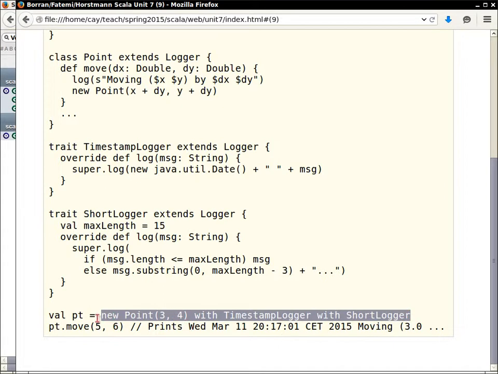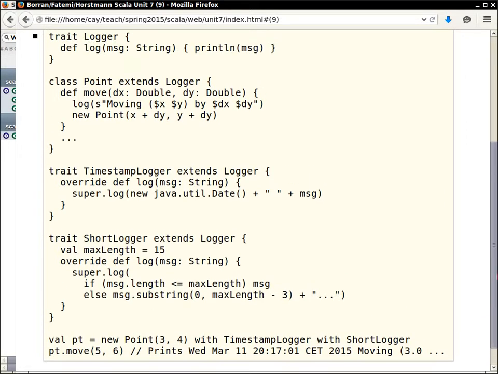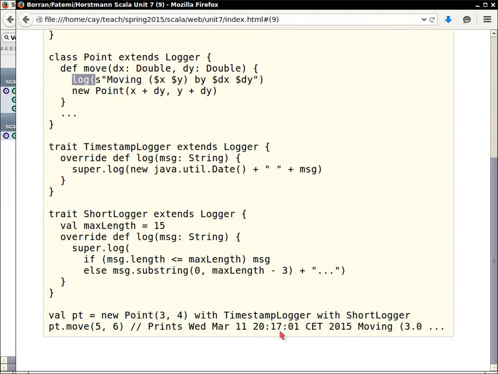And now let's see what happens when we move this point. The move method calls log, so it's not going to say log moving whatever, this 0.34 to whatever. And now, since the move method calls log, that now kicks into the logger.